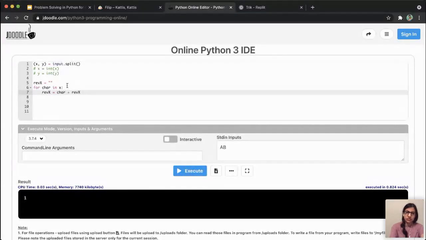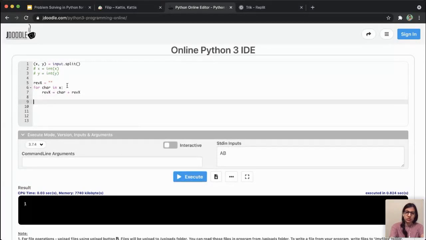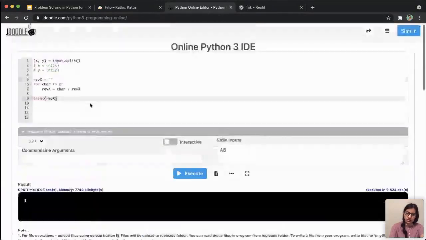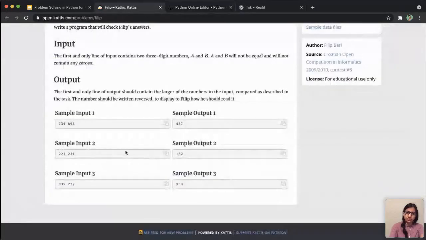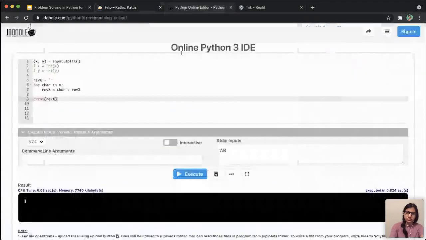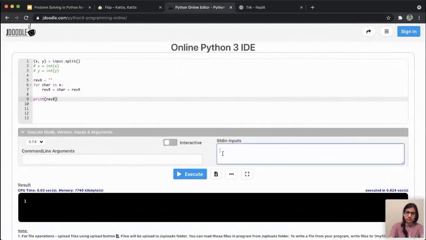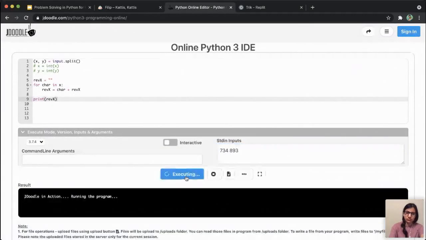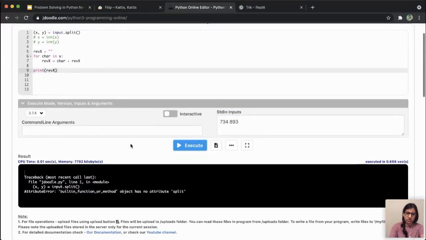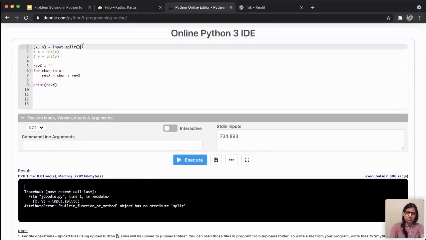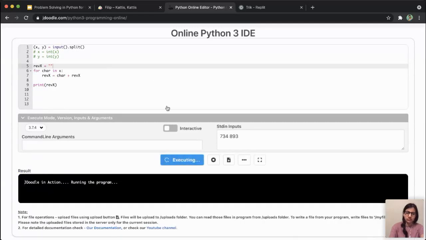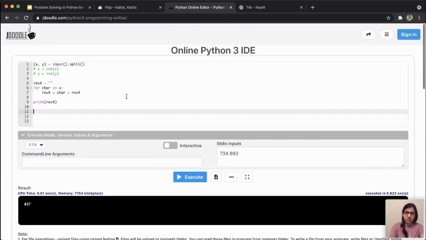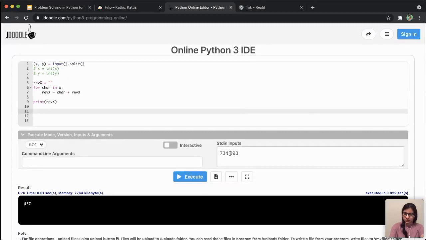Okay. And first, I'm just going to print this so that you can see what happened, whether we've reversed it or not. Sorry, I forgot to put the brackets here. Okay, so you can see we've reversed this number, okay?